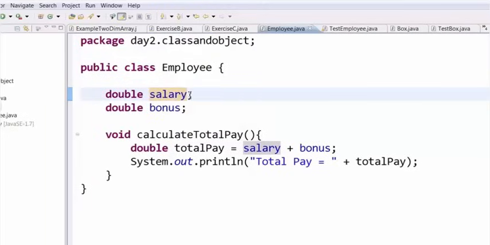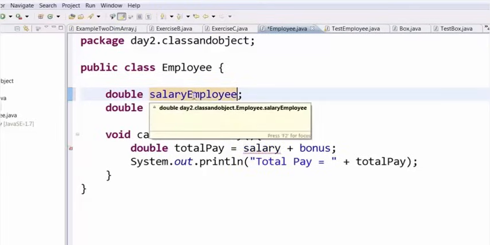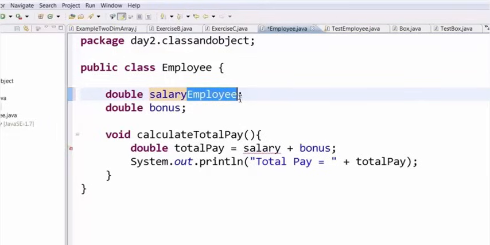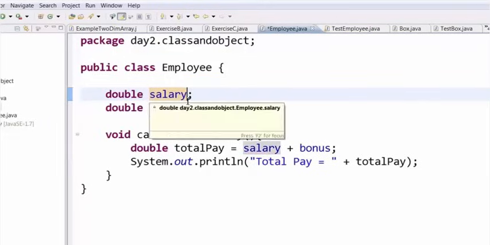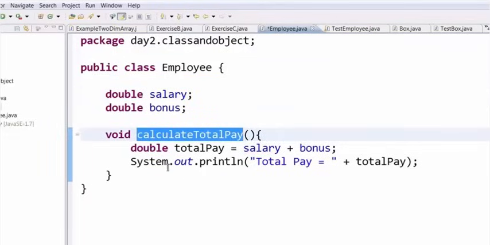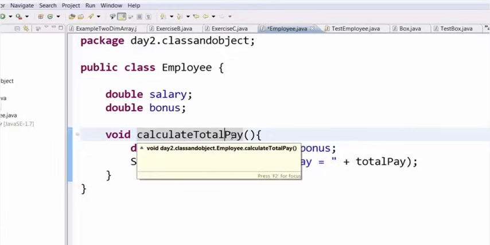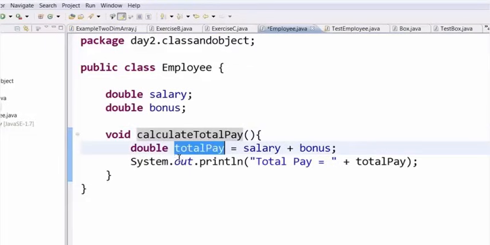Now if you have two words like salary of employee, that means the next word will start with a capital letter. So you can have data like this, salaryEmployee or something like that. Then the next word will start with a capital letter. But if you have only one word, it's all lowercase. Same thing goes with the method name. You start with the lowercase, but the subsequent words you will have capital letters. Like calculateTotalPay, T and P are capital. So here also if you notice the double totalPay, the t is a small letter, but the P is a capital letter.